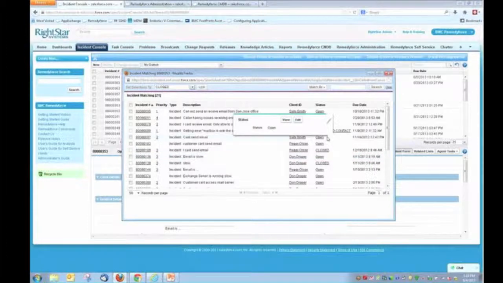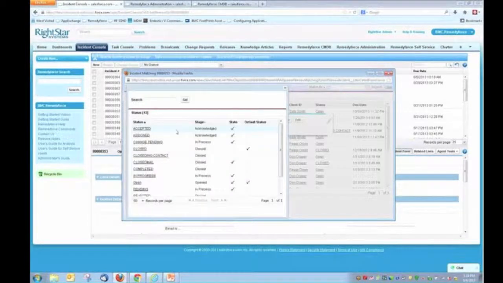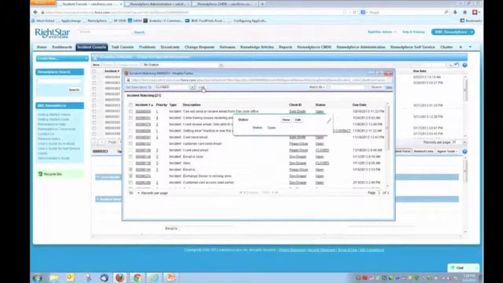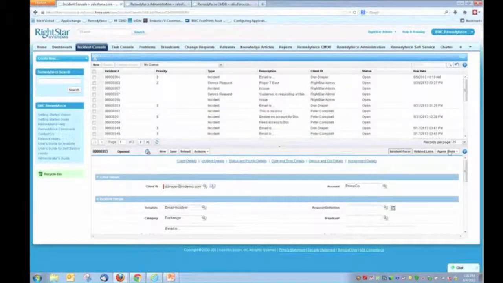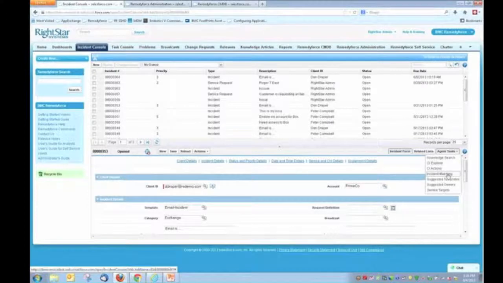Some of these are open, some of these are closed records, and for example here, if I wanted to close some of these, I could just check these records, and from here I can choose the status that I want to apply and link that status to those records. So that's a really nice feature that we have, and again, that is an entirely new feature. That's the incident matching.